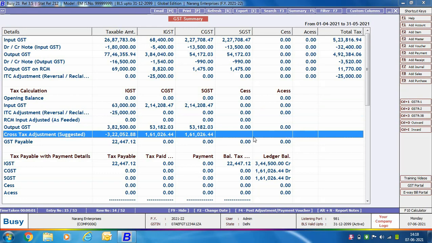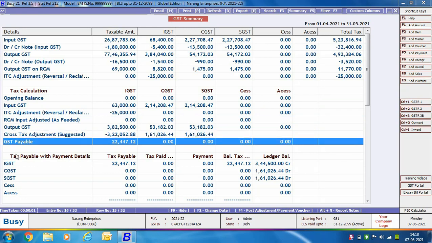Here you can see Busy has made some adjustments and those are shown on the screen, like output CGST and output SGST can be adjusted with input IGST. So Busy has shown all these cross tax adjustments and is showing the GST payable, which is IGST 22,447. So after making all these adjustments, Busy is showing the GST payable. So you can view all these details.